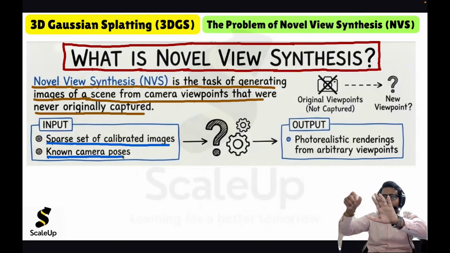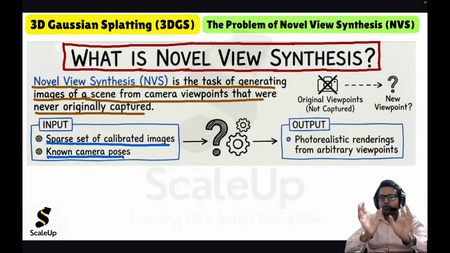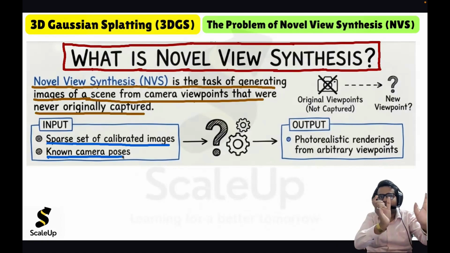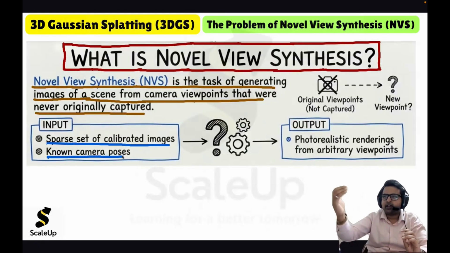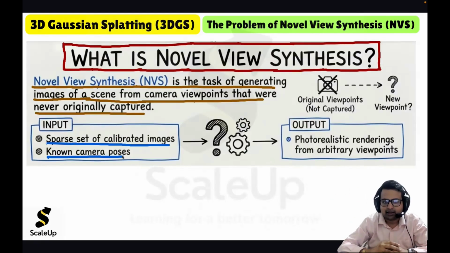I also have the data, like, okay, this image is captured from this angle. So the input will contain two things, the image and the camera pose. Okay, this image is captured from this pose, like from the front, from the back, from the side, like that. So in novel view synthesis, we make use of this information, that if this is the camera pose, this is how the scene looks. And with this information, we generate images of a scene from new camera viewpoints.